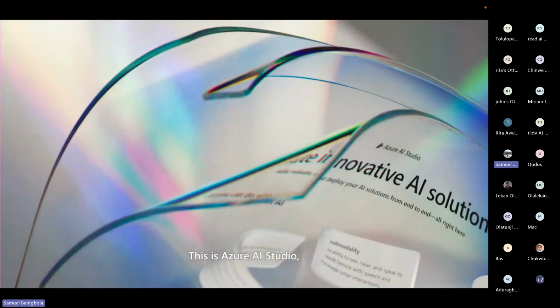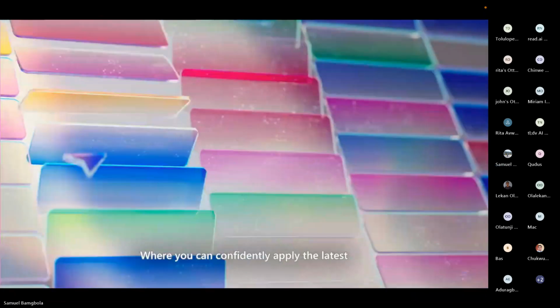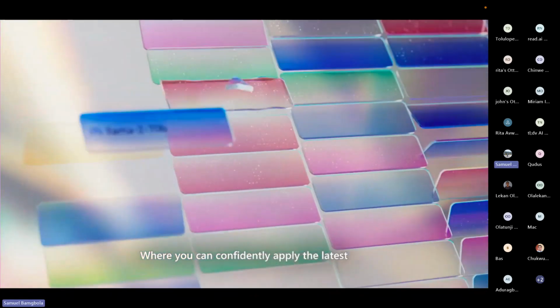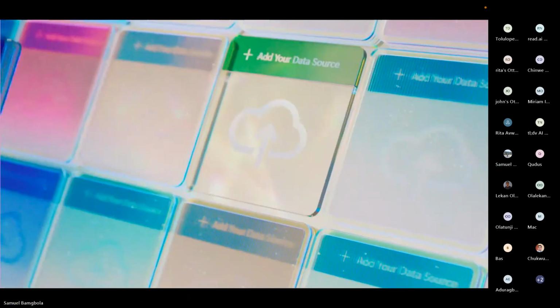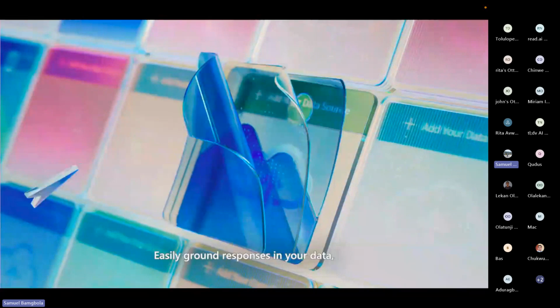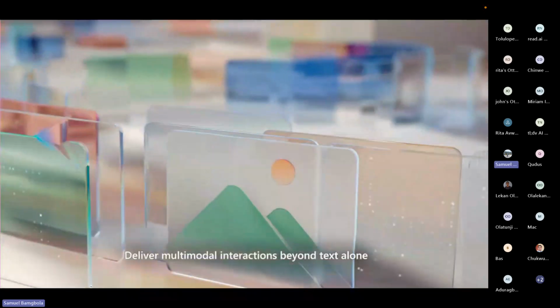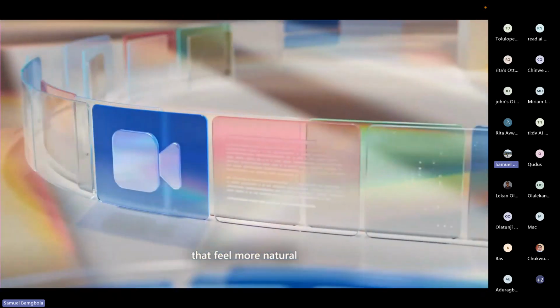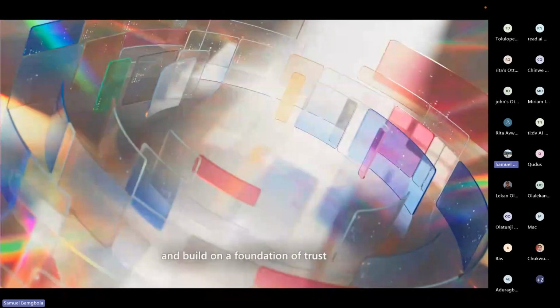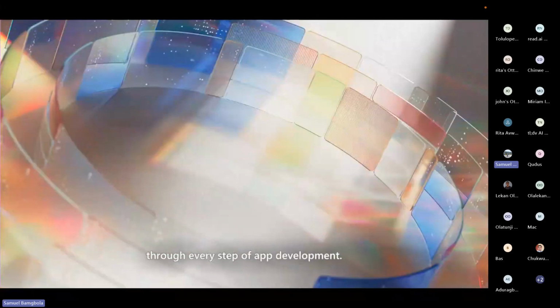This is Azure AI Studio, the place to build your copilots, where you can confidently apply the latest state-of-the-art and open source models. Easily ground responses in your data, knowing privacy is protected. Deliver multi-modal interactions beyond text alone that feel more natural. And build on a foundation of trust through every step of app development.